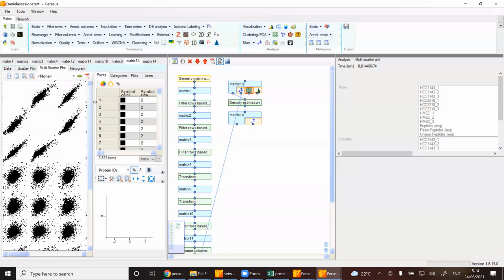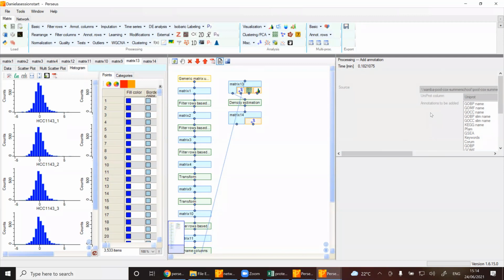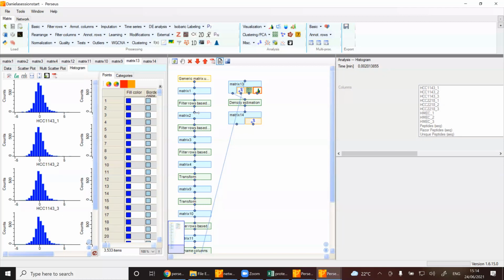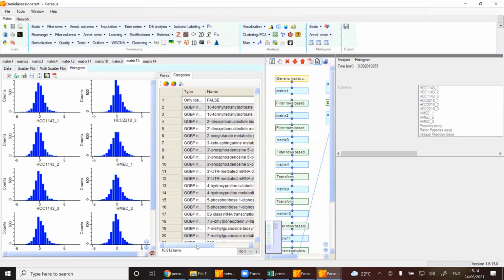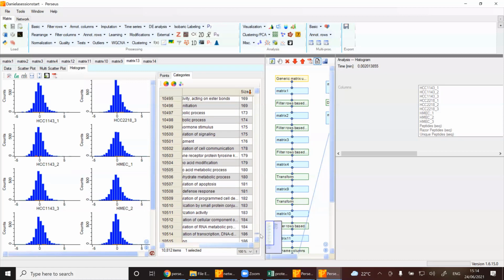Then in the histogram, Francisca added the annotation. She added the annotation based on Homo sapiens. And what you can also see in the histogram is the coverage that you have. For example, let's take one that has a good coverage, maybe higher. Yes, like this, for example.